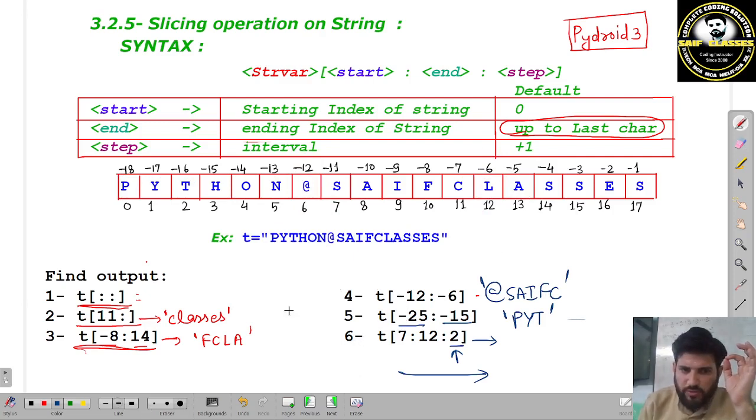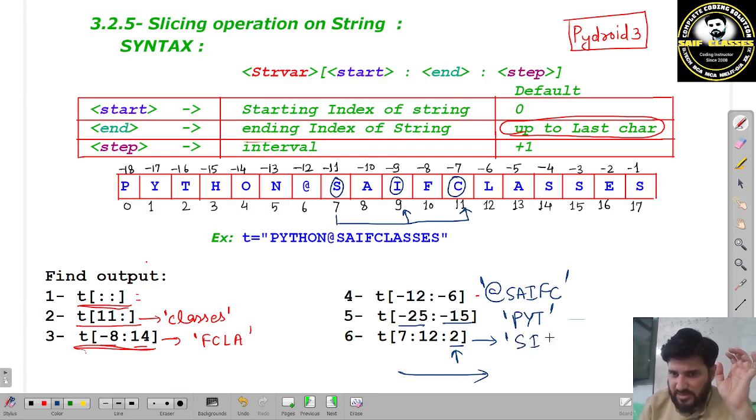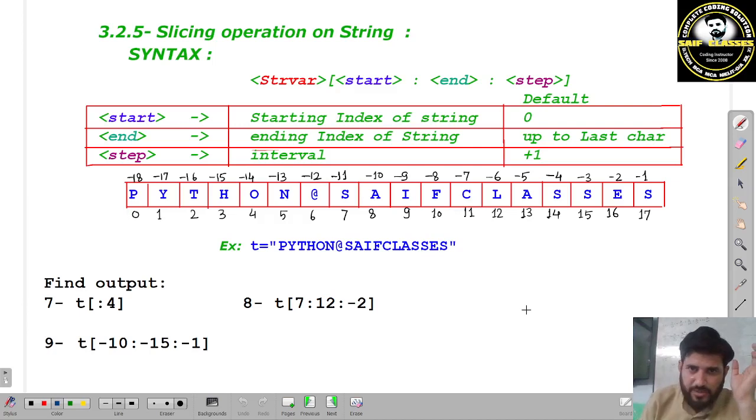So you have to move in this way. 7, then 9. 7 plus 2, 9. 9 plus 2, 11. But you will not touch 12 because if you 11 plus 2, 13, that will overshoot. So you have to stop before 12 with index number 12. So your answer will be S, I, C. Hope that it is clear to everybody. Now next few more examples.